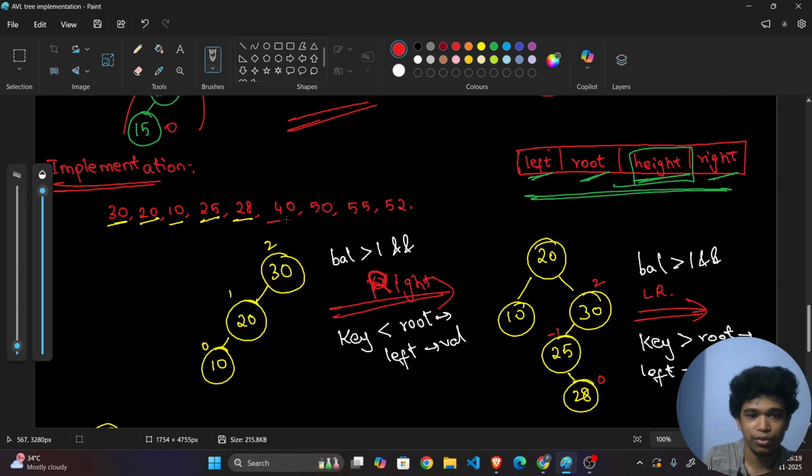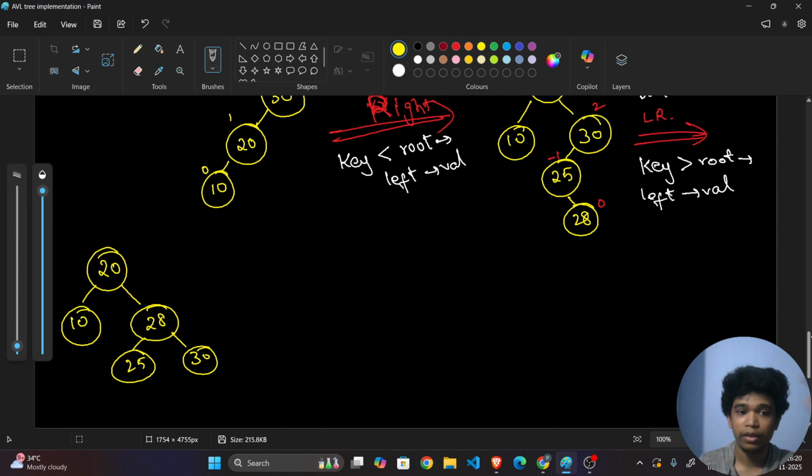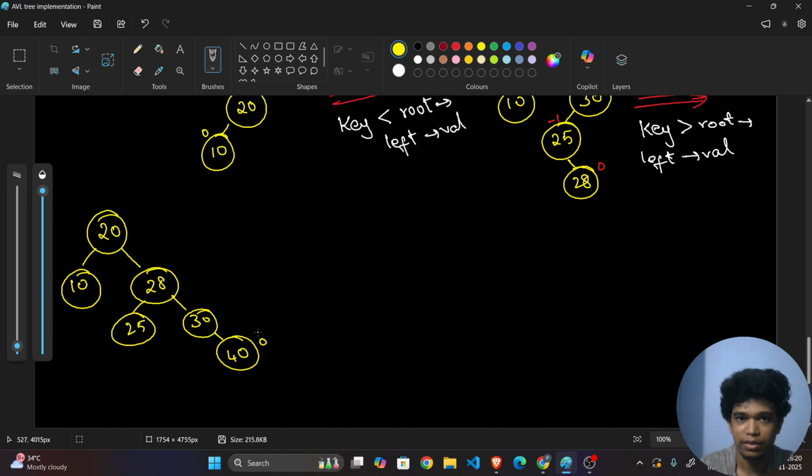Fine. Now it is 40. 40 is greater than 20, greater than 28, and greater than 30 also. So here comes 40. Now check whether everything is balanced. The balancing factor of 40 is 0. Now the balancing factor of 30 is 0 minus 1, which is equal to minus 1. Here also 0. So here comes 1 minus 2, which is equal to minus 1, and here it is 0. Now for 20 it is 1 minus 1, 2, 3. So 3, which is equal to minus 2.